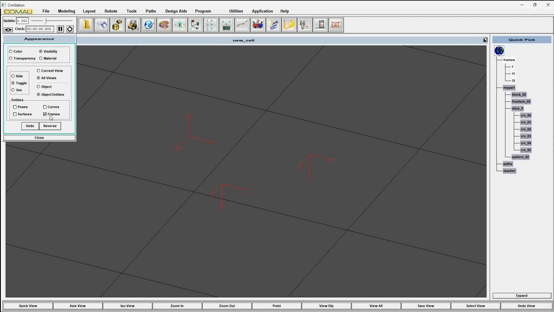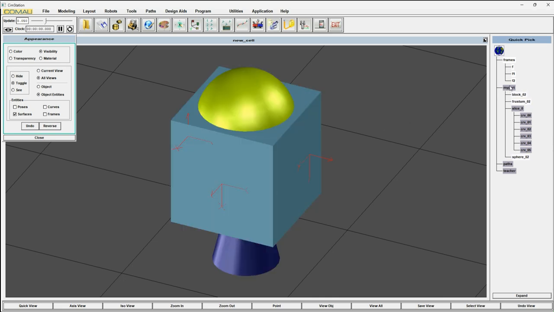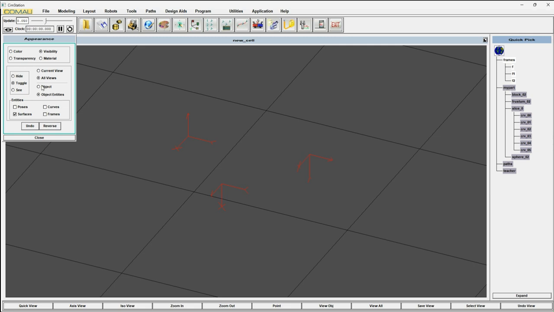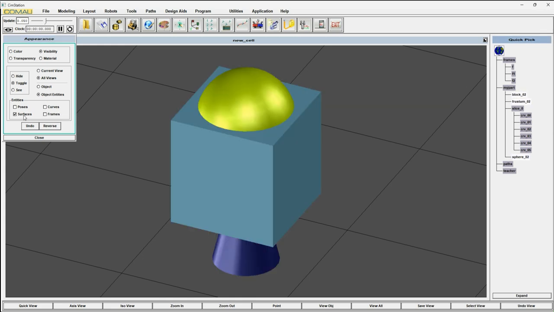And this is really useful when you have frames taught on certain parts. And then also you can hide and unhide the surfaces of an object. So here we can see that when we click on the surfaces on that shape, the curves don't show up, but the surfaces do. Let's re-hide those. And then you can see if we just say surfaces, then it just shows the surfaces of this.